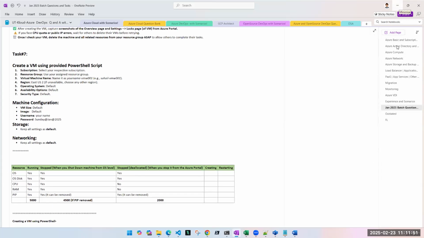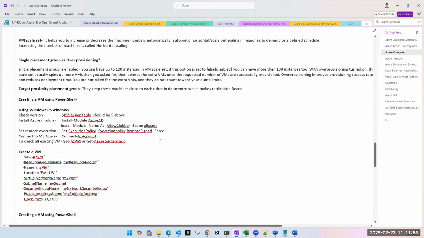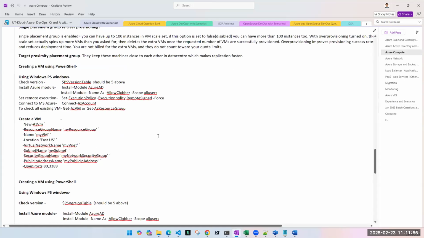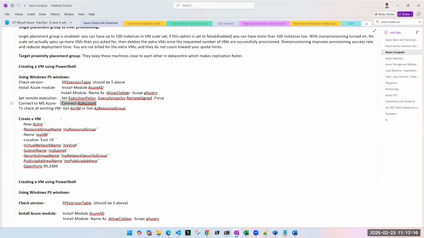A detailed script I had shared with you, where, if you're doing it using your Windows machine, you had to check your PowerShell version first. Then you had to install some modules, this module. Then you had to set the execution policy, enable remote policy on your PowerShell. Then you had to connect your PowerShell with your Azure portal. That is the main step. I mean, this is where you get connected.